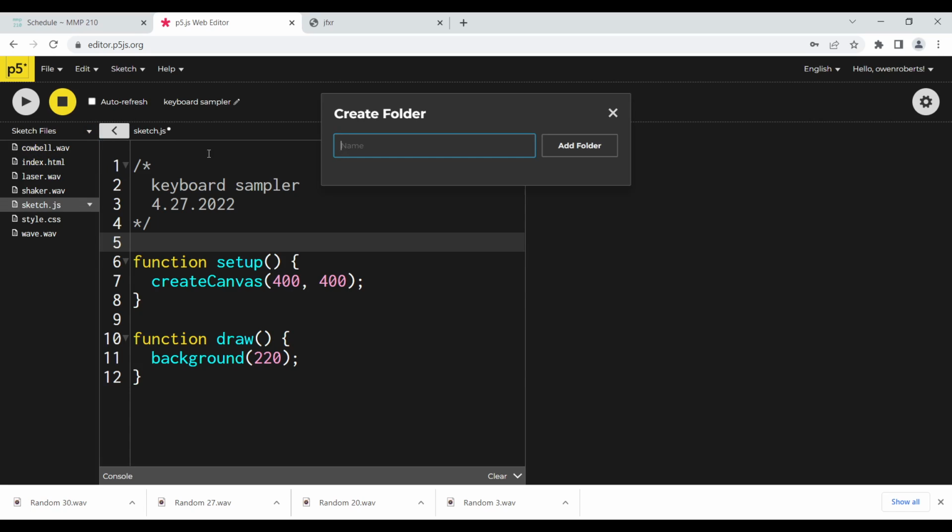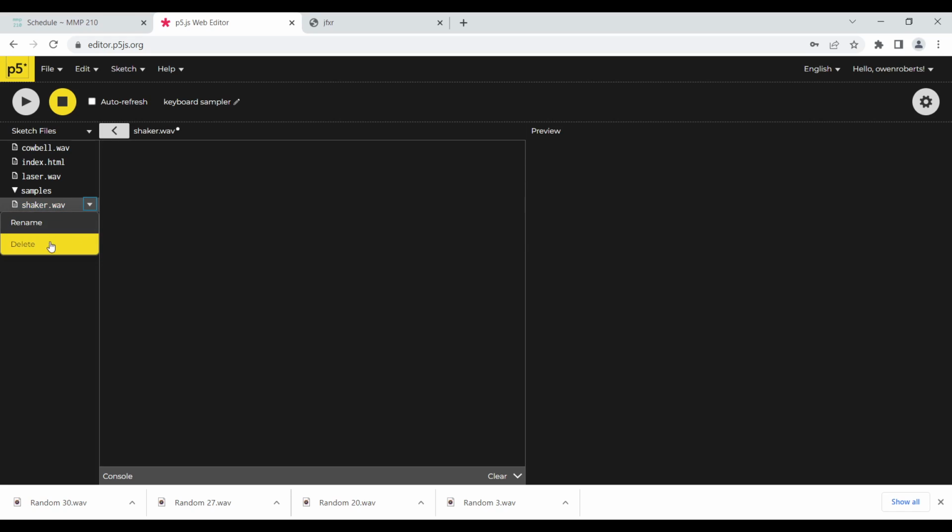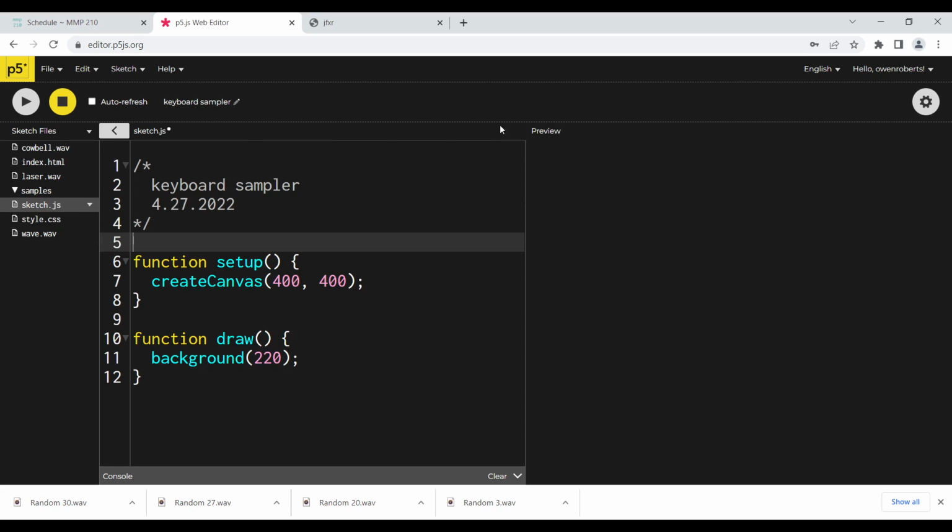I could create a folder called samples, and let's see, can I move this? Oh, I can't move it. Can I pull it into there? I guess I can't actually move these files. Maybe I can rename it samples. Let's see if this works. No, I don't think so. Yeah, that's what I wanted to demonstrate. So let me just delete these and just upload them again.